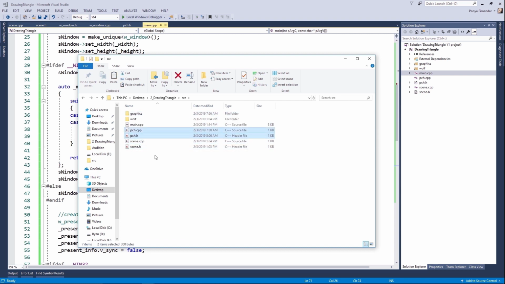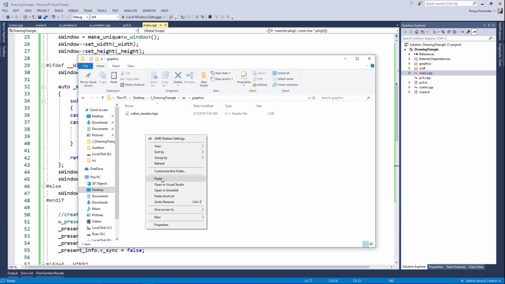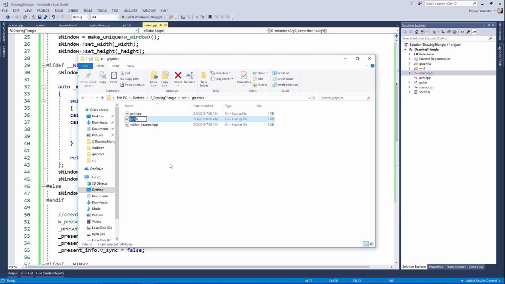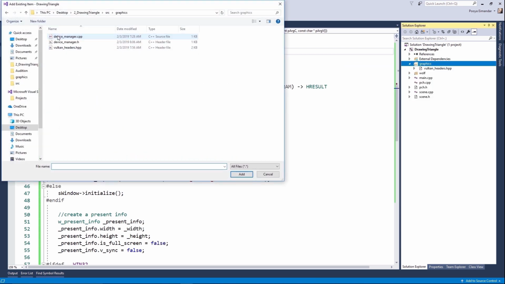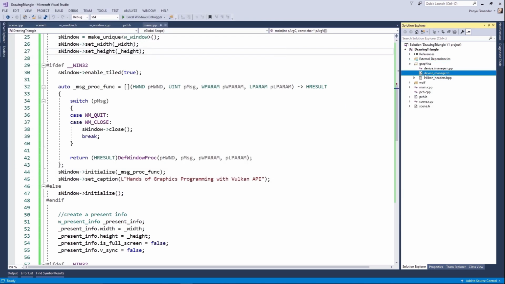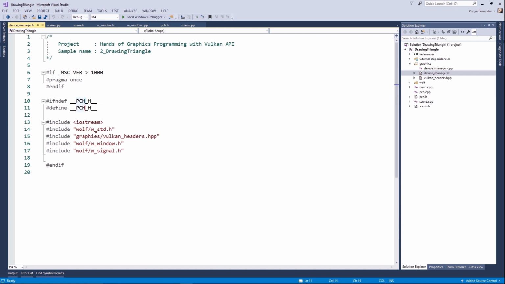First, we need to create a class and call it the device manager. Actually, this class is responsible for initializing all the necessary Vulkan objects. Okay, I'm going to add it to our project. Now let's prepare so we can start coding in this class.